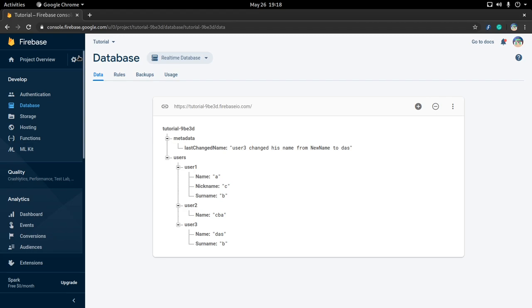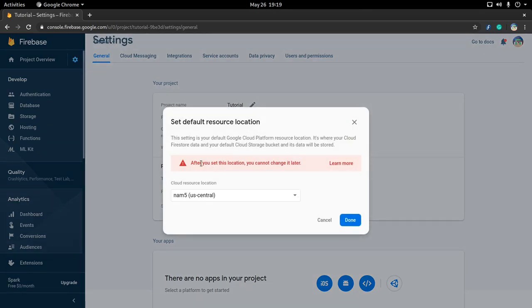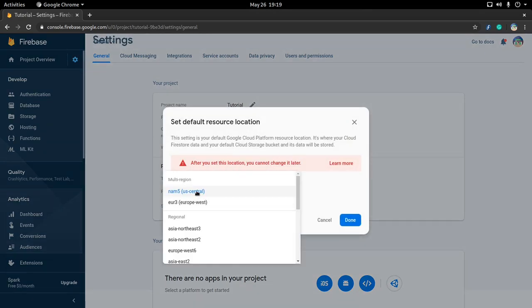in order to actually start using scheduled functions correctly, you have to go to your project settings, and then right here on your Google Cloud Platform resource location, you have to set a location. After you set it, you cannot change it later, but as long as it's pretty close to where you're going to have most of your users, it's not going to be a problem.